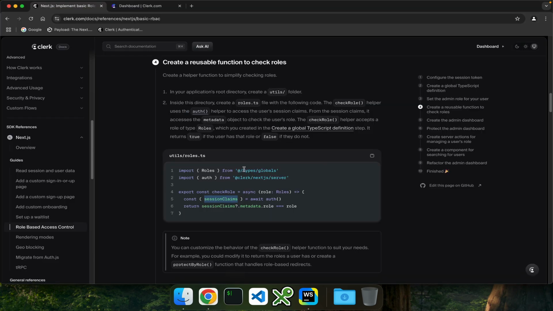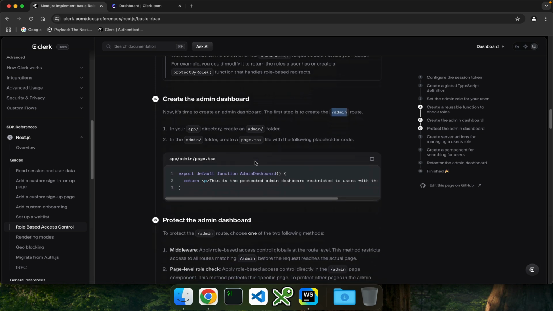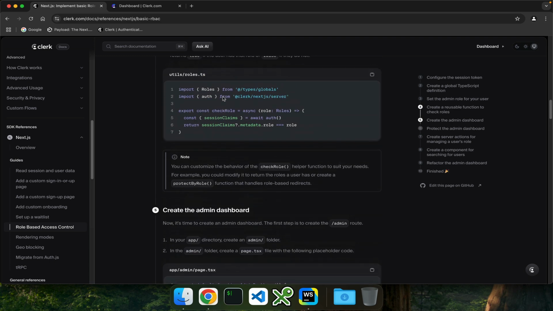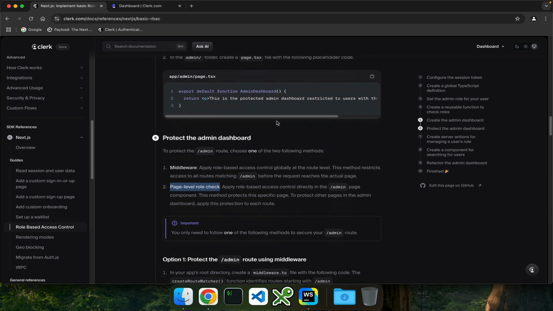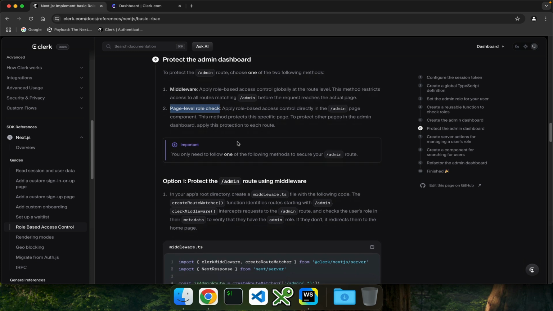Then the next step is to create the admin dashboard in the article. The admin dashboard is actually our Payload CMS instance, so this is done. Then we need to protect the payload. We already did that behind the authentication using middleware. There are two ways described here. Either we use the middleware or we use page level role check using the function from here. We will be using both, so let me show you how.